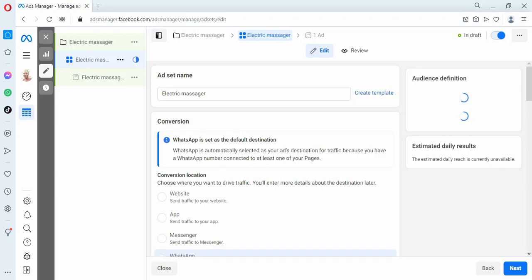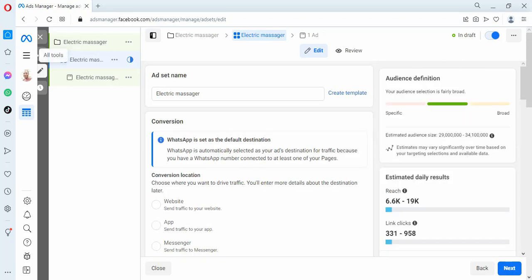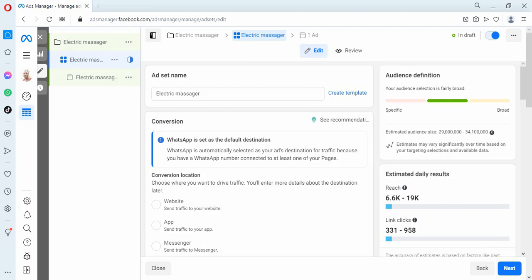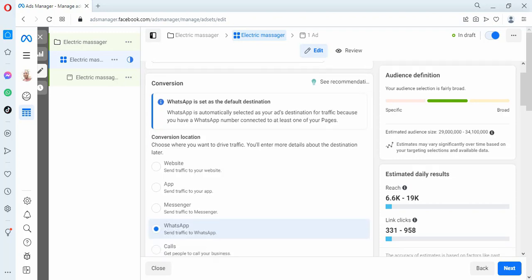Good. So we're on the ad set section. So what do we do here? So set our name. Now the name has already been configured. You remember that was the first thing we did. So it's saying WhatsApp is set as the default destination.